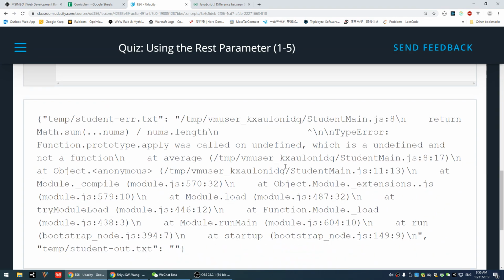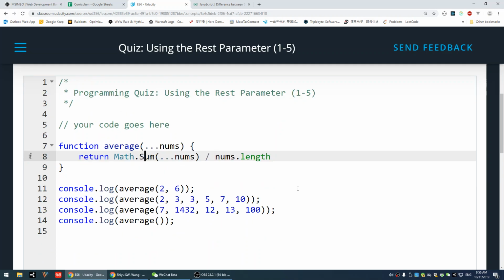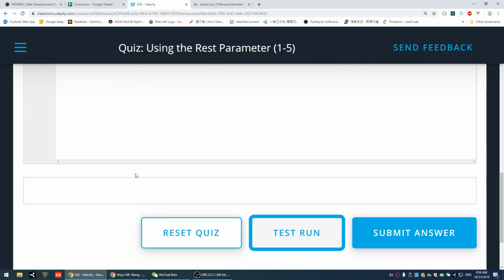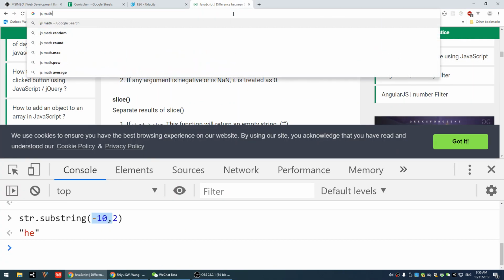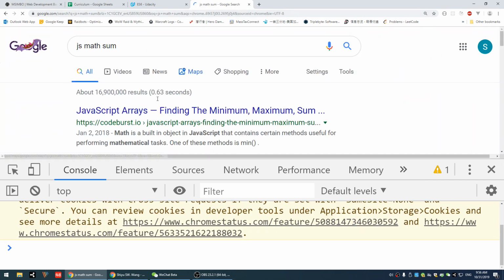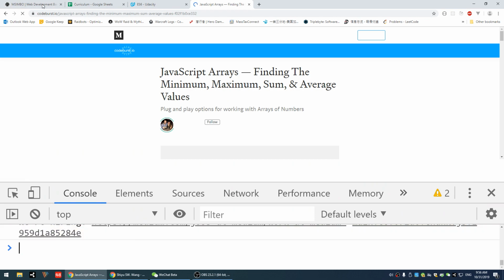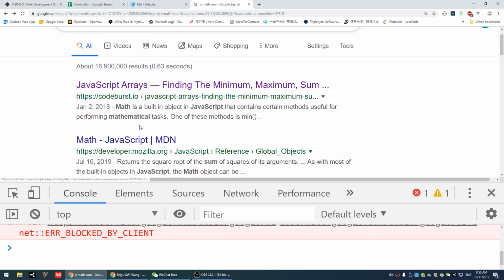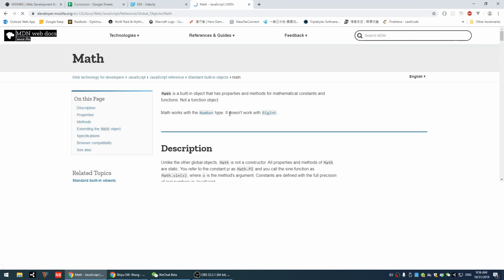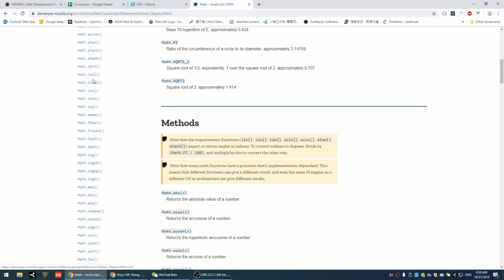And not working. Math.sum is not working. Maybe it has to be capital S. No. Let me Google it. So JavaScript Math sum. No, not this one. I'm looking for the JavaScript MDN, looking for the sum. Do we have the sum here? I think we do.